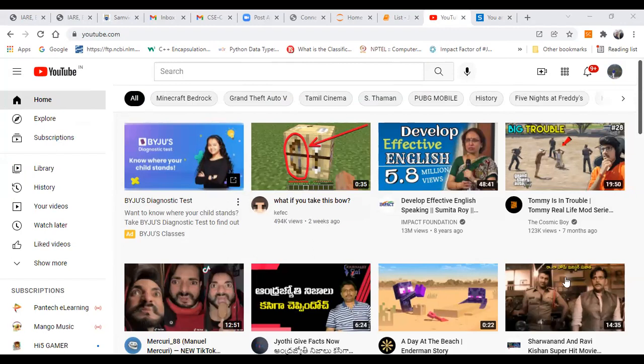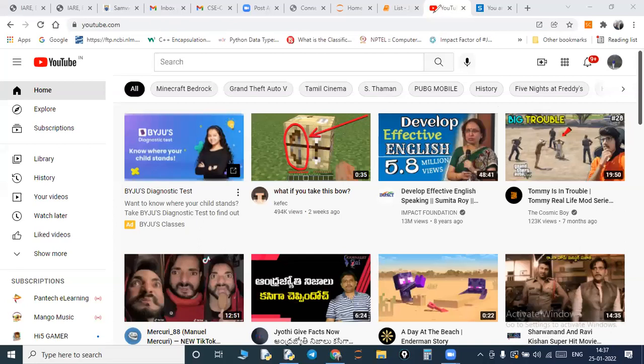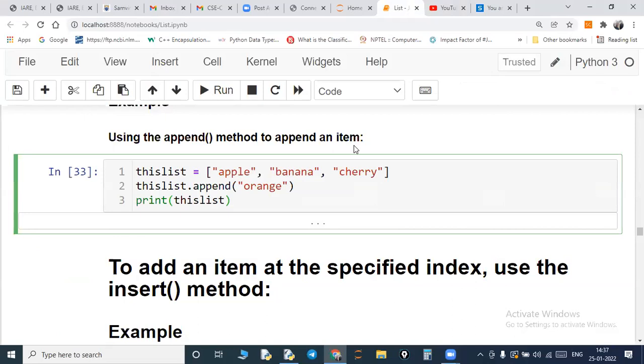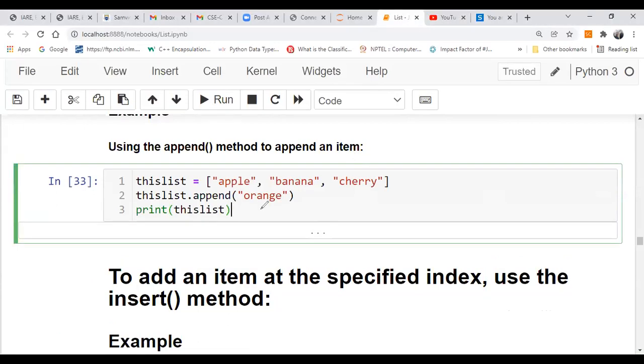Yes, please. No, sir. No? So append and extend add at end. What if we have to add it at starting? Good, very good. Starting. Yes, sir.